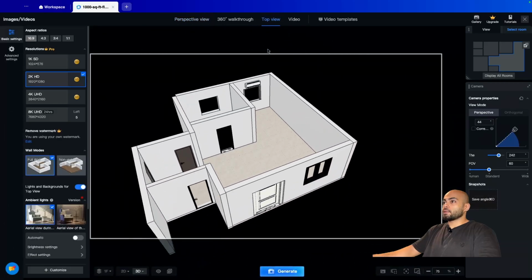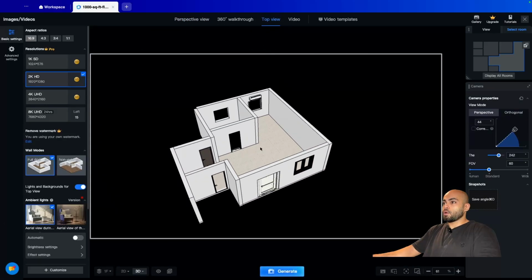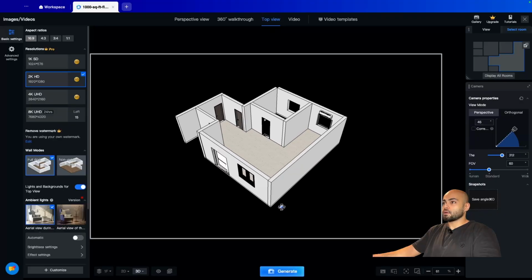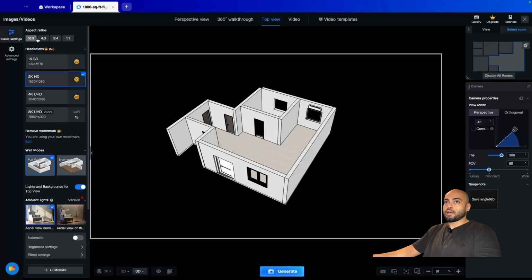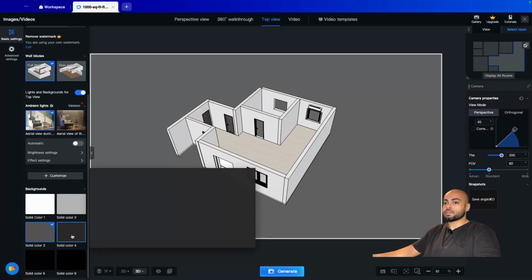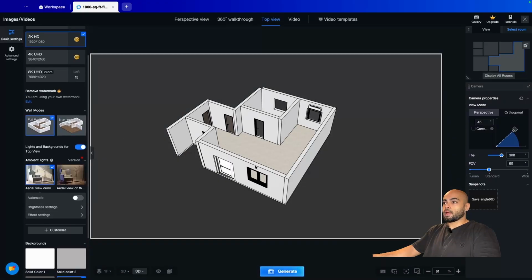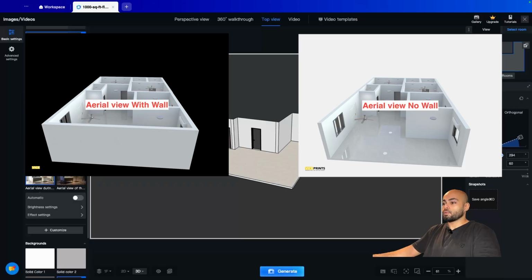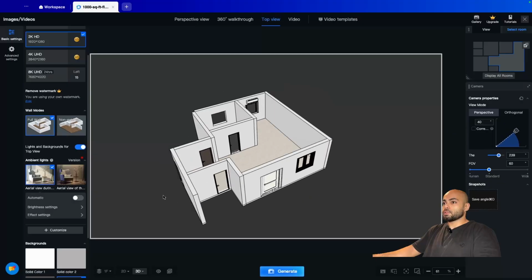and take a look at the top view option. The top view option is pretty much self-explanatory. Again, it's a view from the top. You have pretty much similar options to what were there. You get to change the backgrounds over here, and you get to see a view with the walls and the one without it. So these are how those two images look.